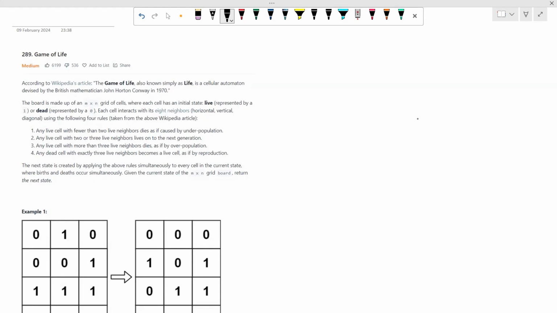Today we are going to solve the 24th question of the DSA sheet, and the question is Game of Life. So now let's look at the problem statement. According to Wikipedia's article, the Game of Life, also known simply as Life, is a cellular automaton devised by the British mathematician John Horton Conway in 1970.